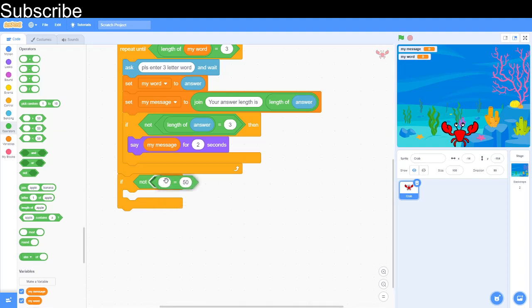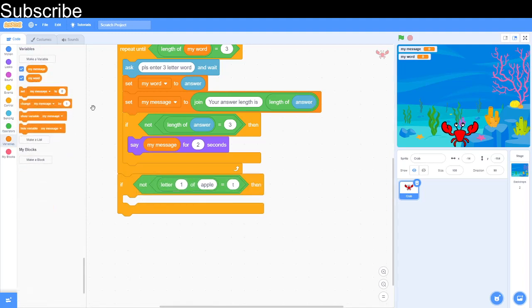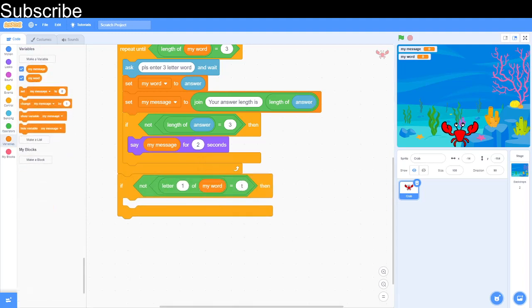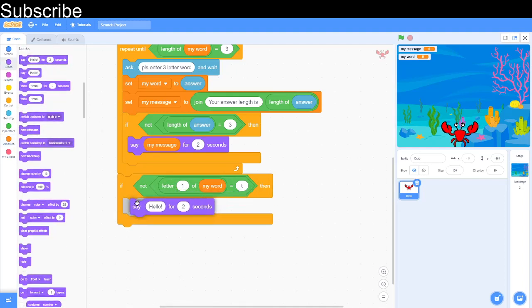So we can get an equals, and then we can do T, and then letter 1 of my word is equal to T. And then after we do that, we can say the first letter is wrong to the user. And I will show you how to do this with more than 3 letter words. You can do this with basically any number of letters. So first letter wrong. Enter again.